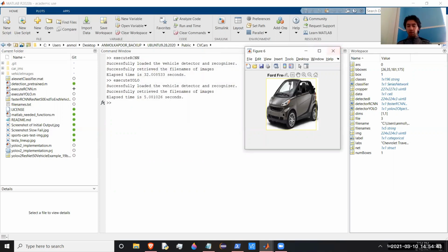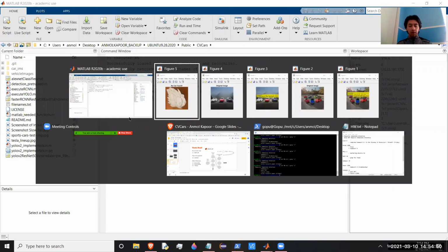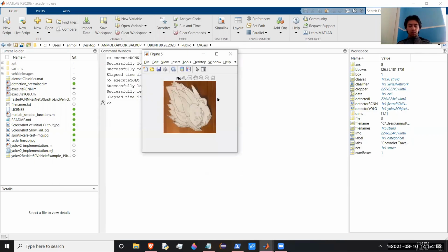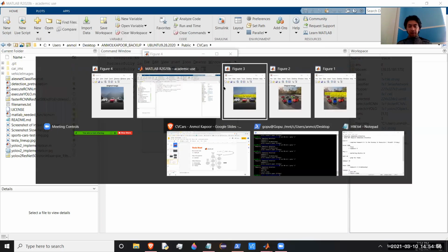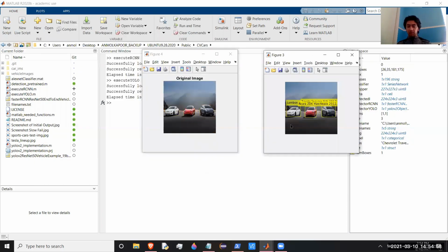Ford Freestar, although this is not a Ford Freestar, you can definitely see that one car was detected and not 2. No car found here, and that is expected. And then finally here, 3 cars were detected. However, the Tesla Model 3 was detected as a Lamborghini.